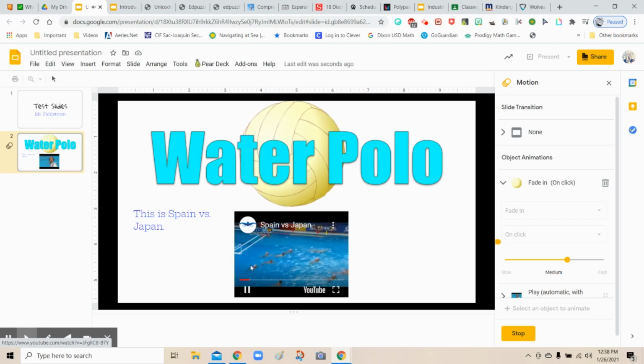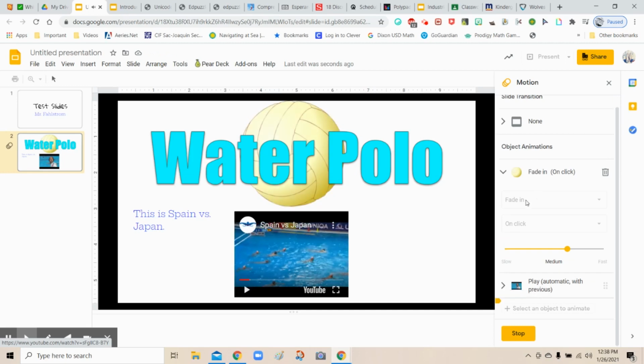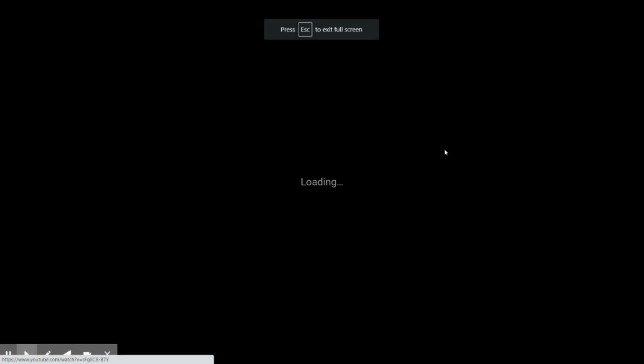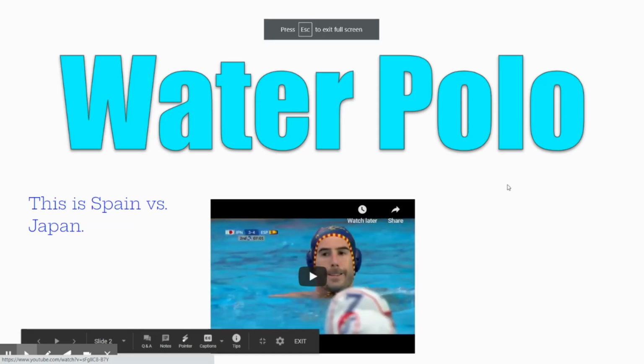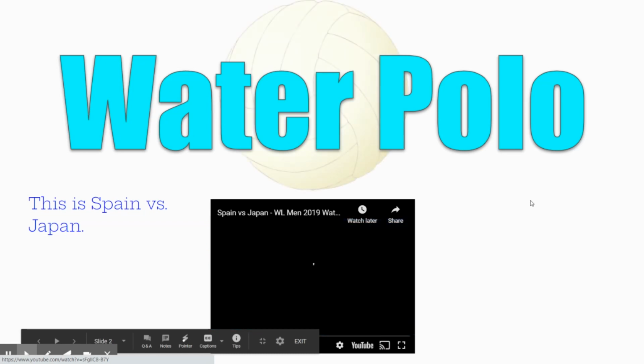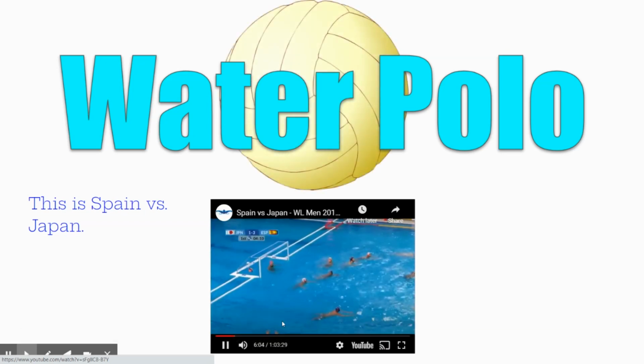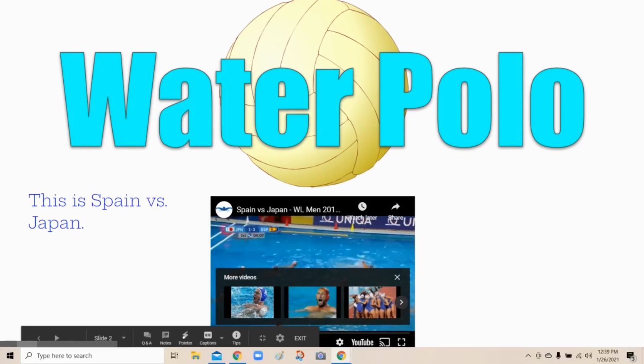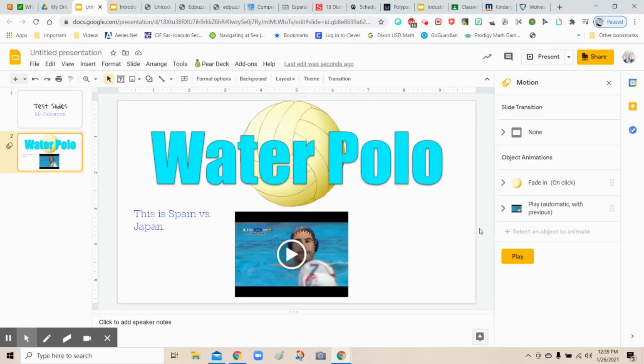Goal for Spain scored by number. So that's a simple, easy way to do an animation. Another way you can always test it out is if you just click present. You can see what it looks like when it's big. Goal for Spain scored by number 9. And that looks pretty good.